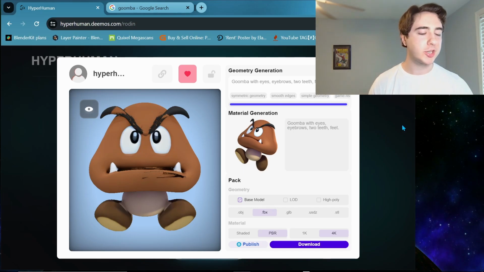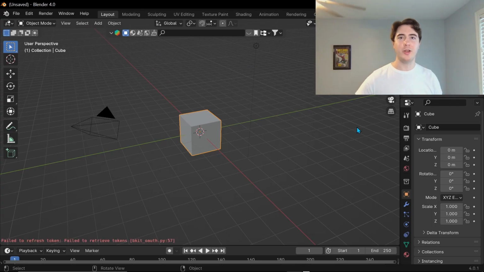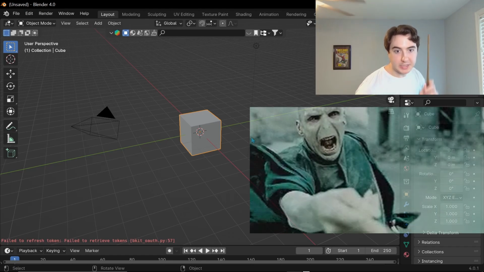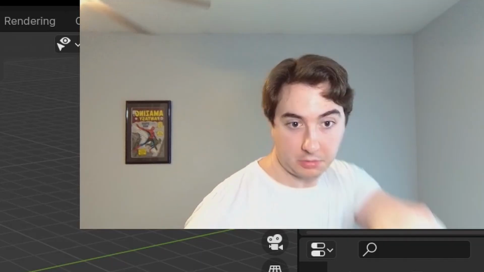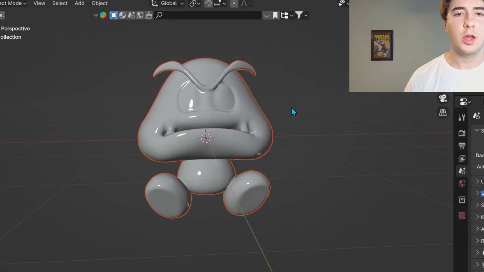So basically now we just gotta go to Blender, and here we are. Home sweet home. Avada Kedavra. Little Harry Potter reference for you. That one's for free.